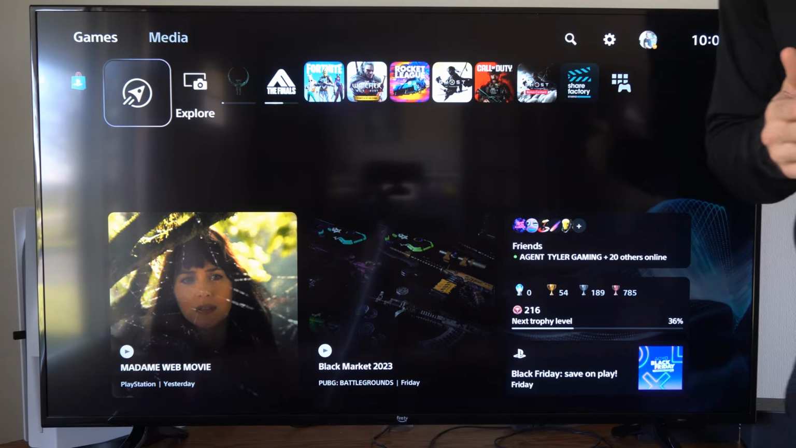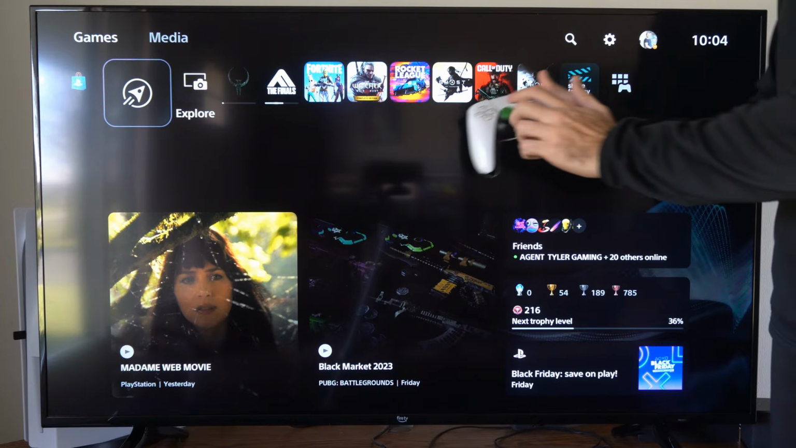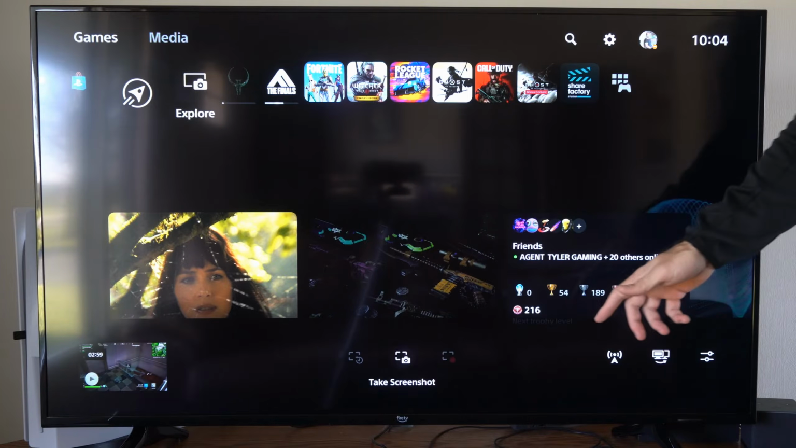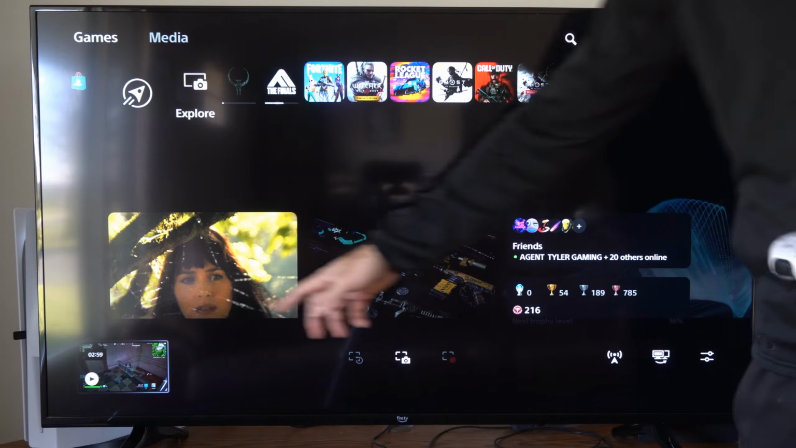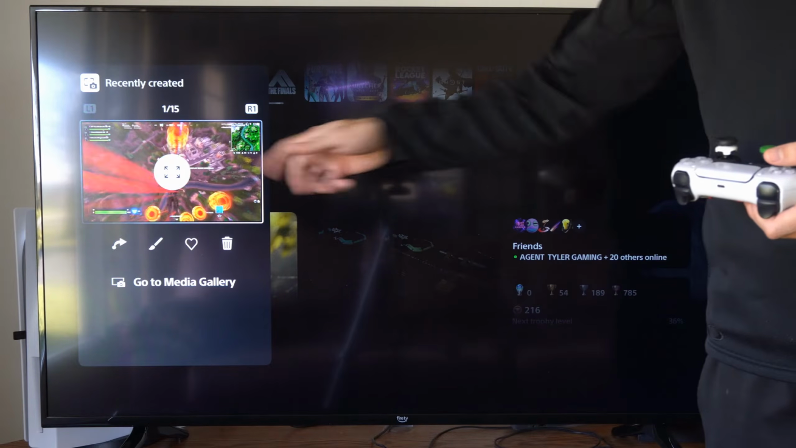Today in this video, I'm going to show you how to watch your video clips or your screenshots on your PlayStation 5. So if you save something, what we could do is press the share button on our controller right here, and then open up this menu. Then we can go on over to the video clip icon right here and select it. And we can watch this in real time.